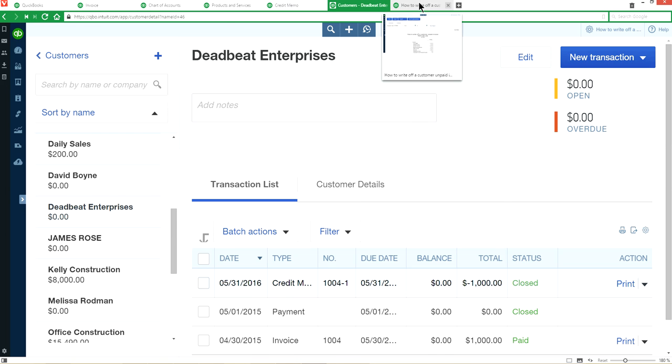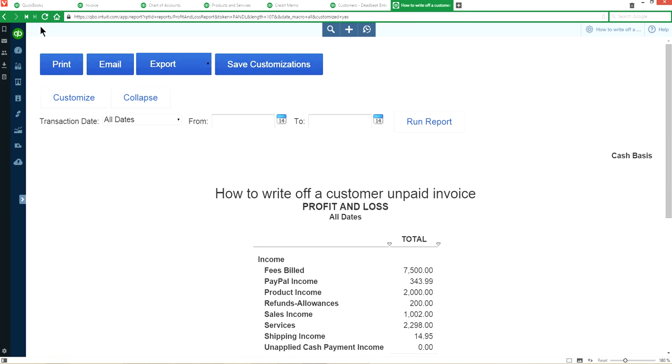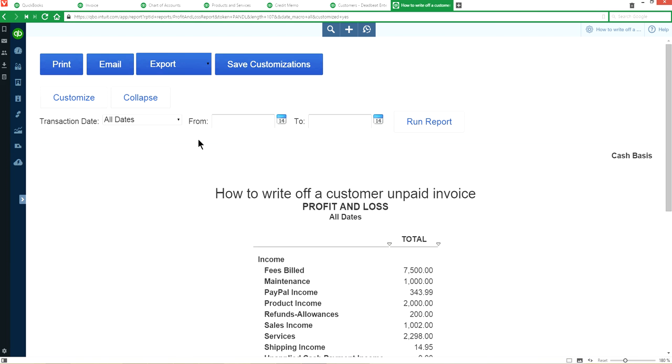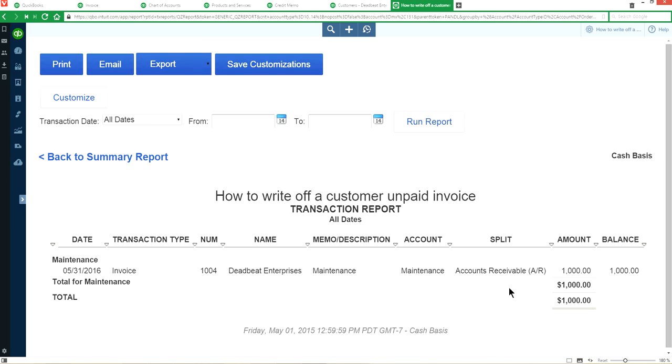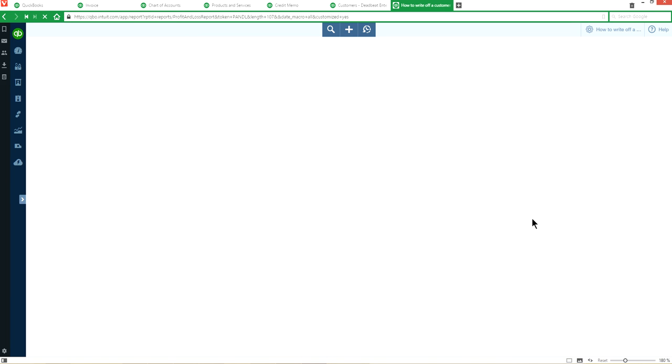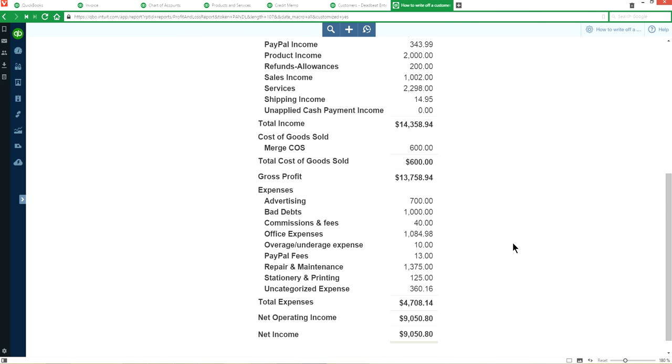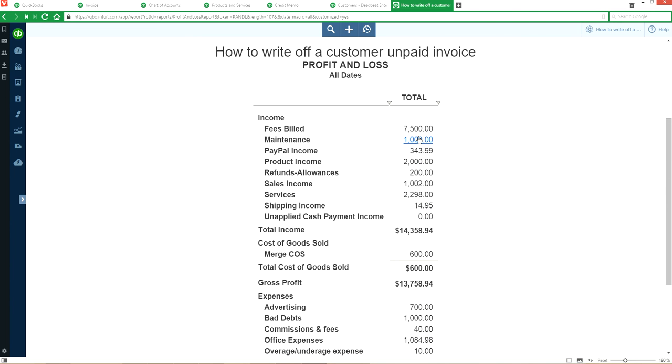So let's go to the income statement and see how it came out. I did transaction date all dates and maintenance revenues right here. This is the original invoice created. And then we have the bad debt expense right here as an expense, and this is to write off this income. So that's how I did it.